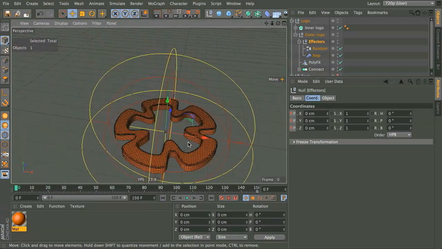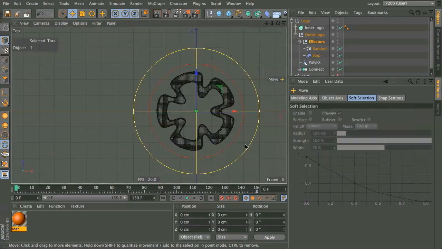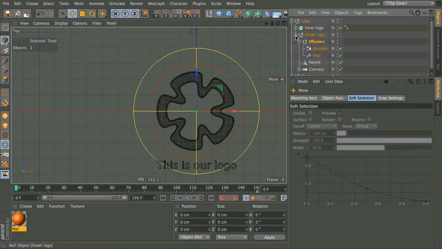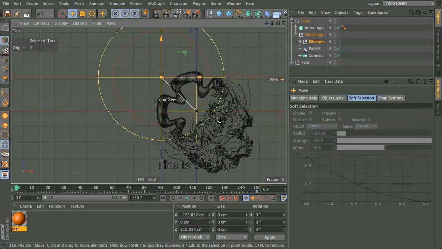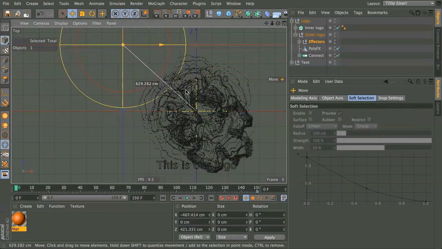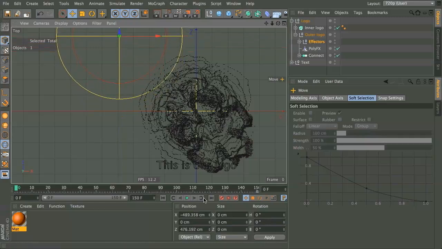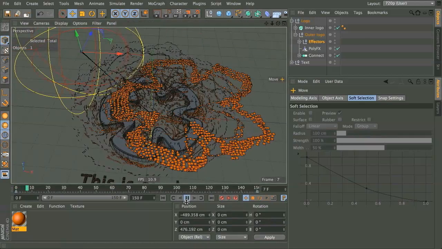And if we go to the beginning of our sequence, I want to move this out of the way. Let me see where text is. Okay, text is on the bottom. So let's move these effectors up. So we start with this, and this animates in.